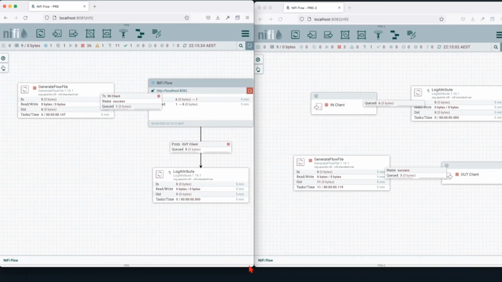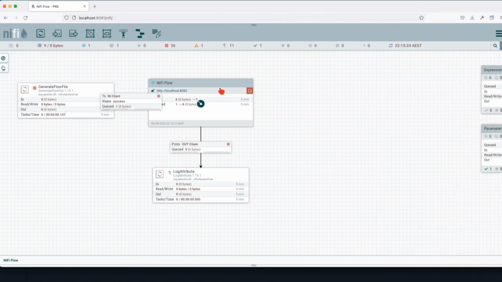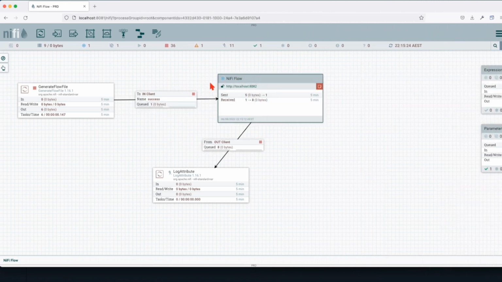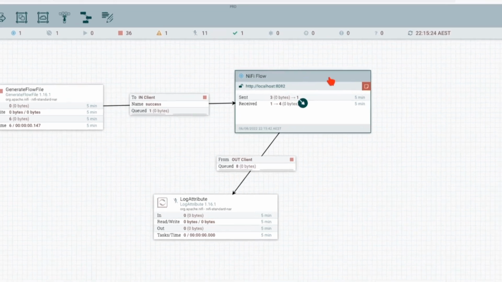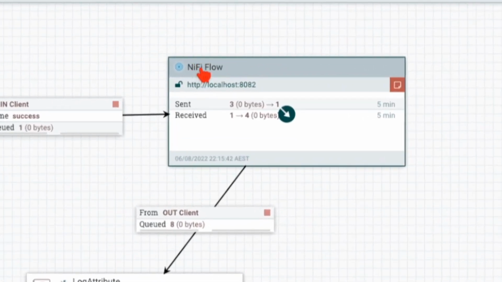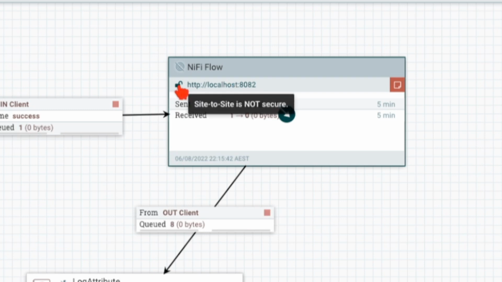Let's go ahead now and explain the metrics we see in the remote process group. This applies to the process group. The top part represents the remote instance name. This particular button represents the transmission status, and the way you control that is enable transmission, disable. Down here, we can see the remote instance URL that we're connecting to. This particular lock represents whether the site-to-site connection is secure or not. If the lock is open, it represents not secure, as we can see.